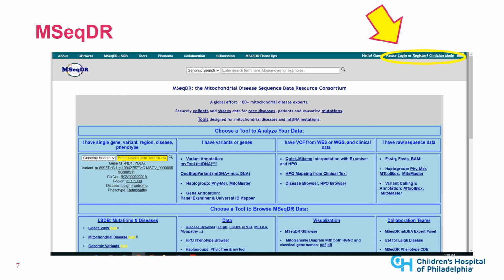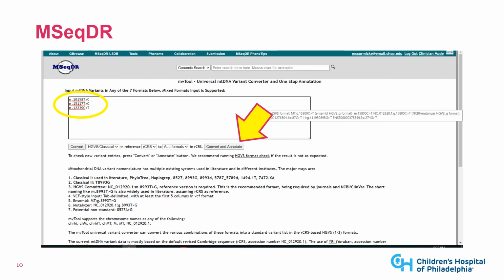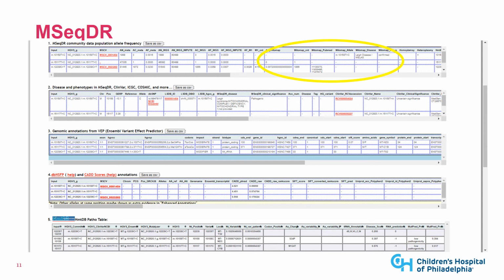So the website is just MSeqDR.org, and when you go here, you will log in, as I have highlighted here in the right corner. And once you log in, there's many tools that you can play around with and that are useful, but for the purpose of learning more about these particular variants, we're going to start with MVTool. So what I did here was I copied and pasted the variants over, and now I'm going to click and annotate.